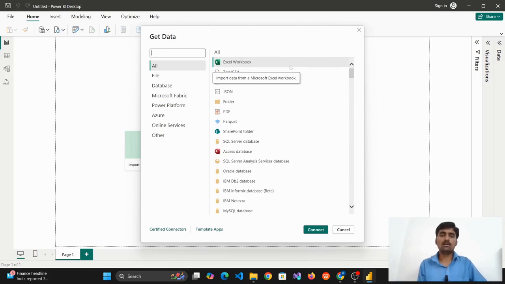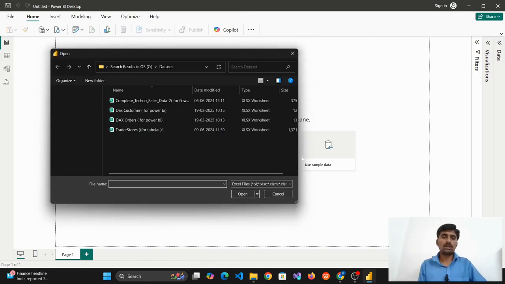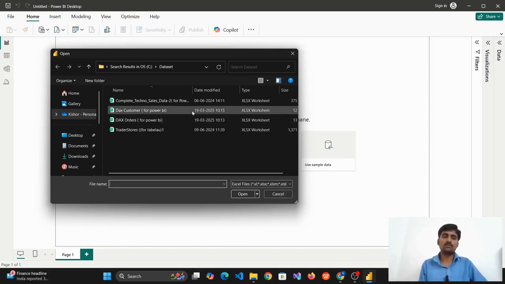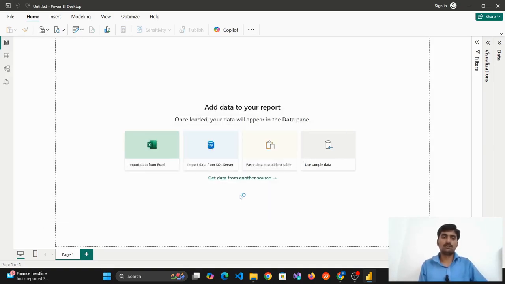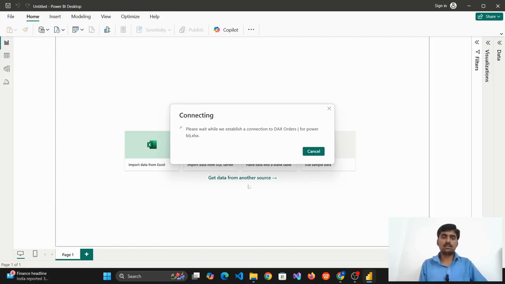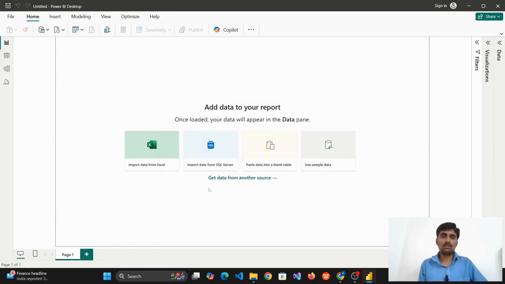First, we will import the data from the Excel workbook. Just click on the Excel workbook. After clicking on the Excel workbook, first we need to download the data set. I already downloaded it on my system, so I will open that data set. You can see the data set is loading in the Power BI desktop software.